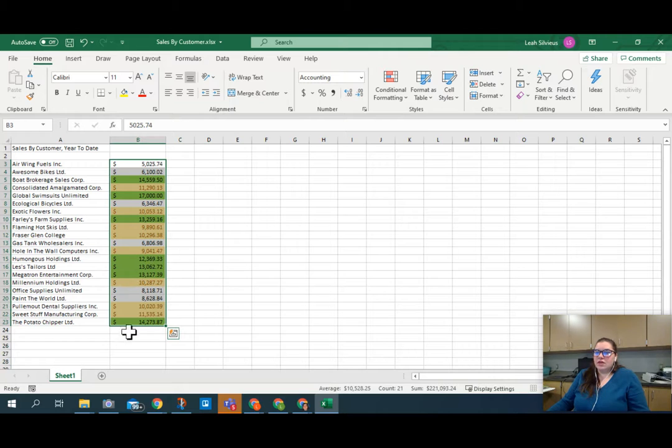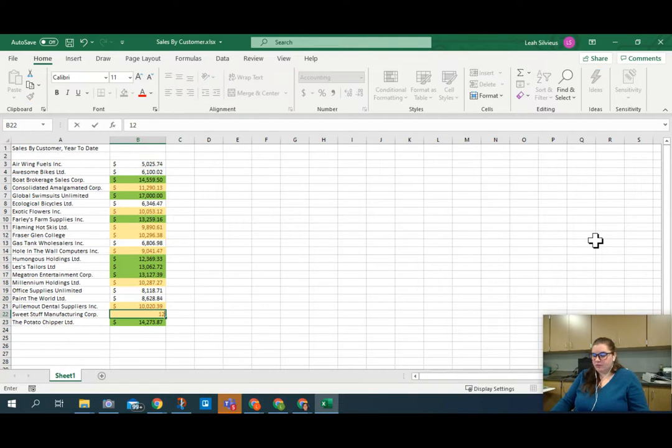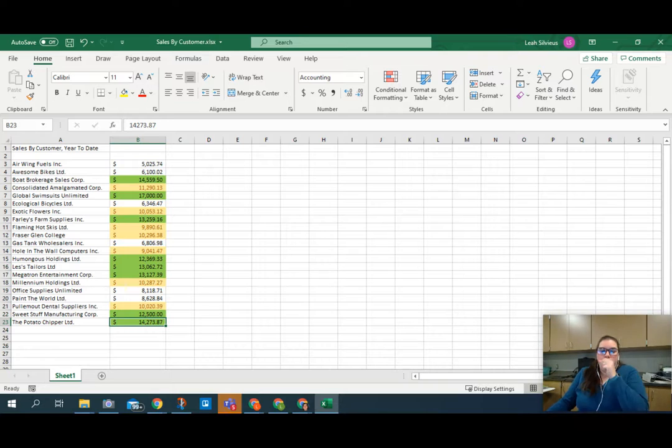So let's say we take this 11,000 right here, and now it's going to be 12,500 for Sweet Stuff Manufacturing, right? So 12,500, hit enter. It used to be yellow, and now it's green. So it's going to adjust and change as it goes through, right? Then you're going to be able to adjust these rules if needed. Like now I want to go ahead and remove the yellow formatting.